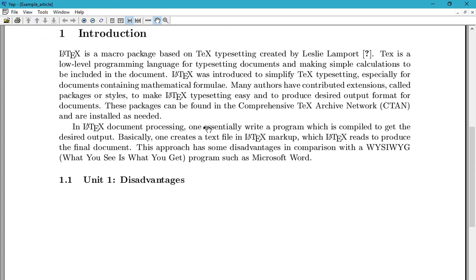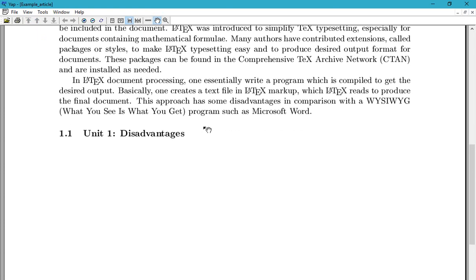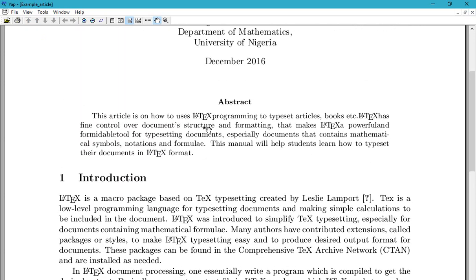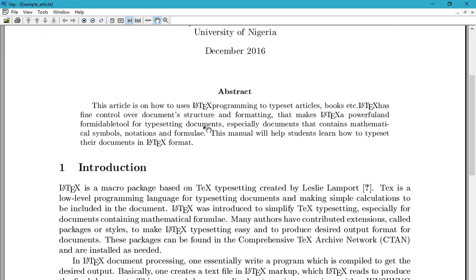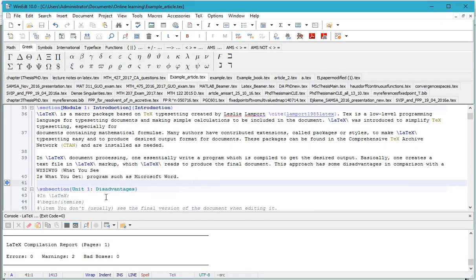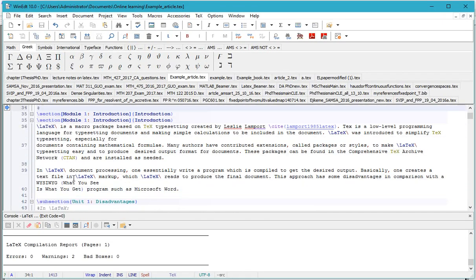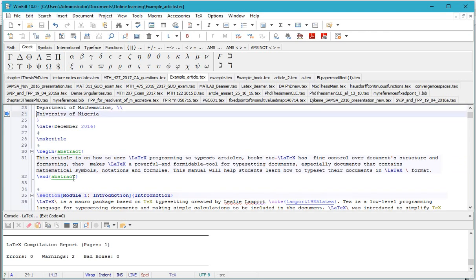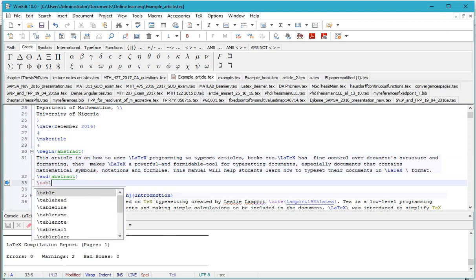And for the article class, even though I did not include a table of contents, if I wanted one, I can include a table of contents anywhere I want. I just type \tableofcontents. So it's going to gather the sections into the table of contents. Let's run this file to see the output.